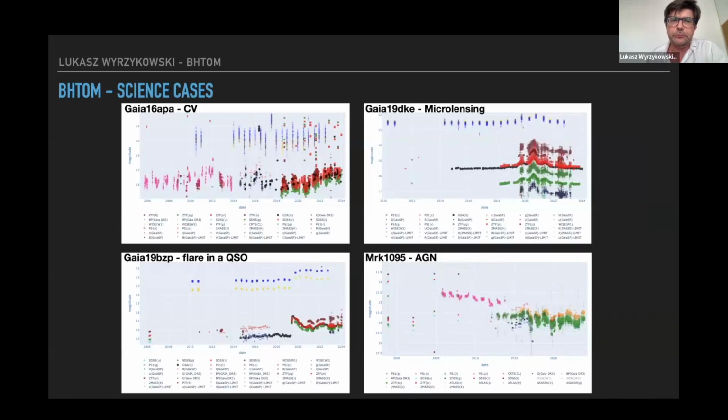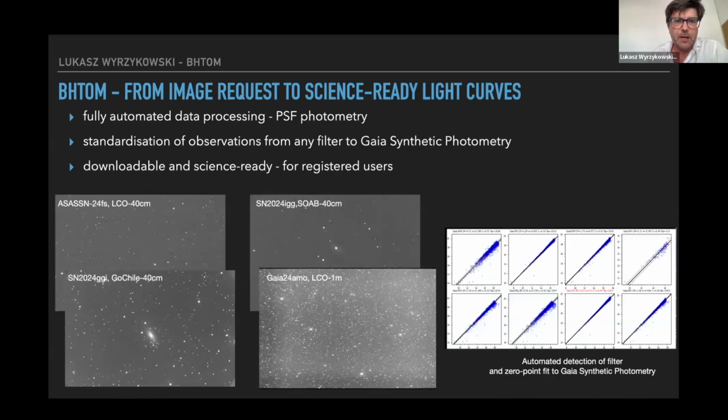As I said, we cover multiple science cases, and I show here some examples. We don't restrict to one particular science case, so we can use this system to study cataclysmic variables. You see 20 years of data here for a crazy cataclysmic variable. We do microlensing events. We do quasars, AGNs. All sorts of things can be done with everything time domain, everything changing in time on short or long timescales can be added to the system.